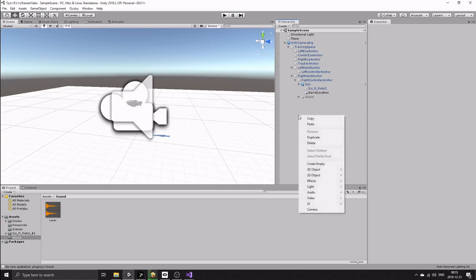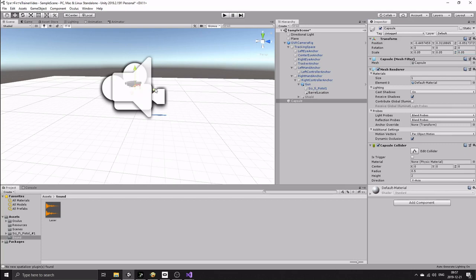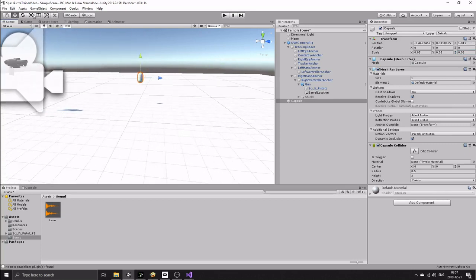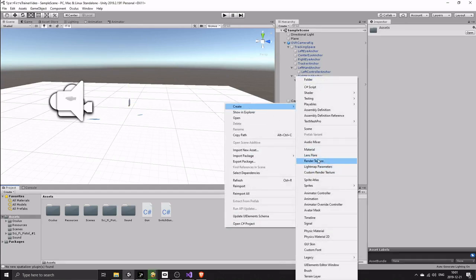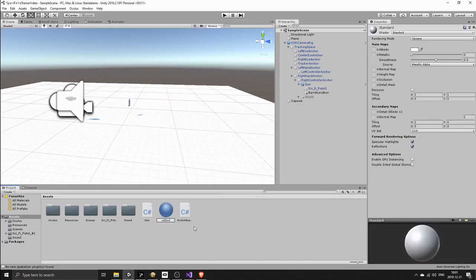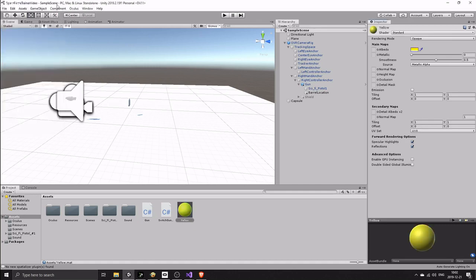Now let's create a laser that the gun will fire. In your hierarchy, create a new capsule. Resize it to your desired laser size. Create a new material. Make it yellow. Drag it to the laser.